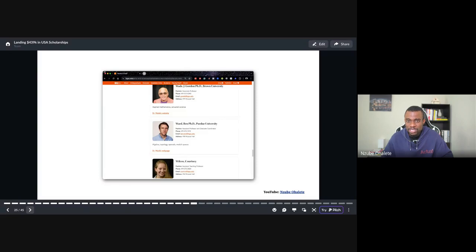For example, this is Bowling Green State University, where I did my master's. This is the mathematics department, and you can see the man in the middle. You can see his position there, assistant professor and graduate coordinator. So a couple of times you'll see it on the faculty page who the graduate coordinator is. And then you can see his email there. So you now get the email address and send them an email.